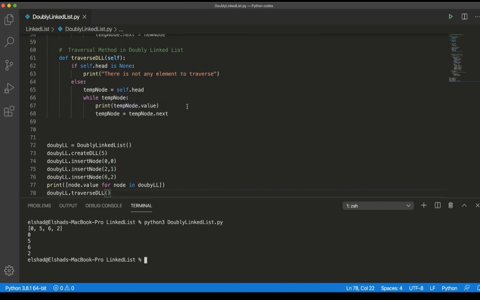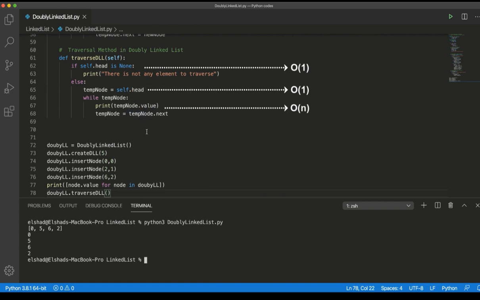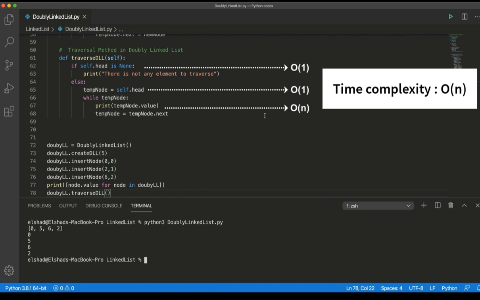Now you might be interested what is the time and space complexity for this method. So once again, we will start from the first line of method. So it's obvious that if condition, which is checking the head reference, takes O(1) time complexity, then in the else condition we are creating temporary node, which takes also O(1) time complexity. Now when it comes to the while loop, it takes O(n) time complexity, because here we are visiting each and every element of double linked list and printing its value. So if we combine all these time complexities, we get O(n) time complexity. So traversal of double linked list takes O(n) time complexity.